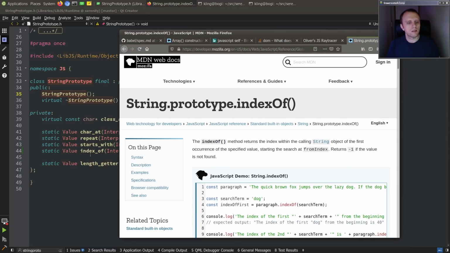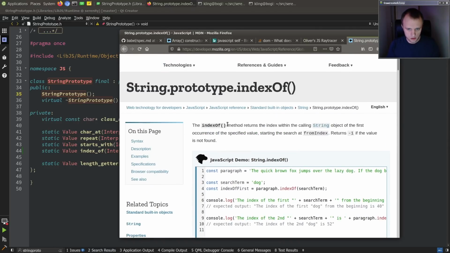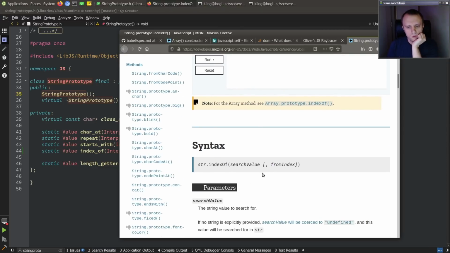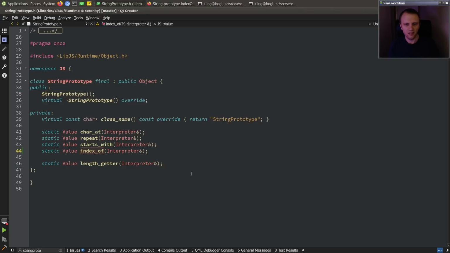So let's see about index of. It should return the index within the string of the first occurrence of the specified value, starting from index, which is optional. And oh, this feels extremely JavaScripty. If you don't provide a string, it will be coerced into undefined, and it will be searched for. Right. Adorable.